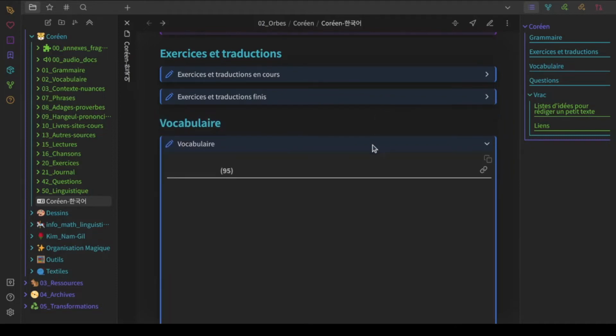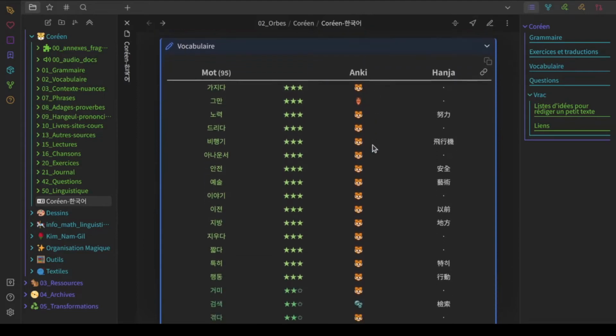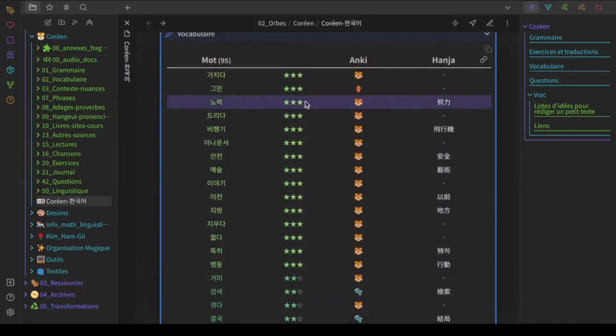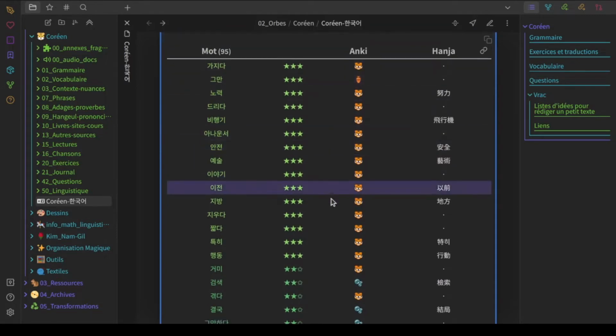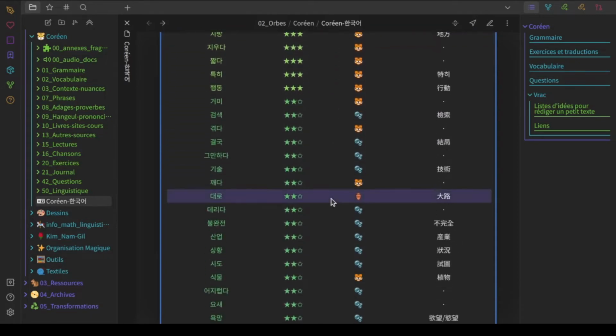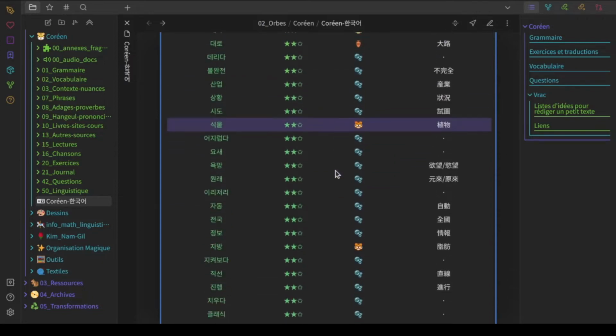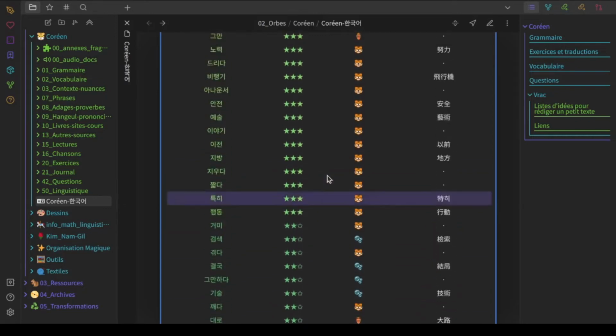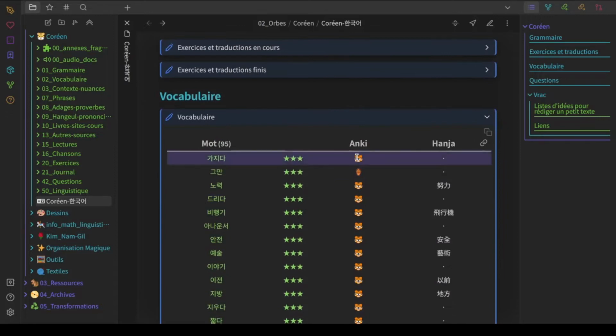And I also have lots of vocabulary cards sorted by frequency. So the more stars, the more frequent the word is according to the dictionary. And I like to change the color of the card depending on the frequency too. And there I have their status in Anki. So either I already put them in Anki or not.